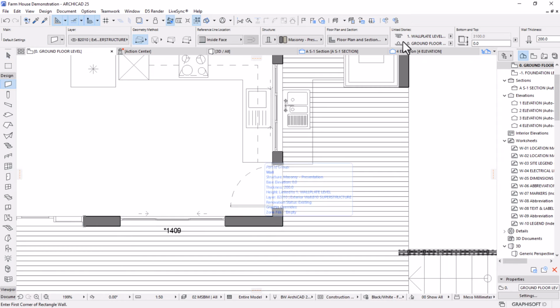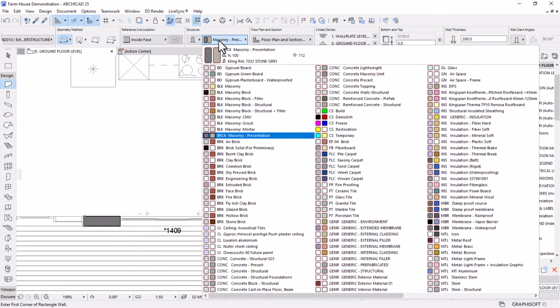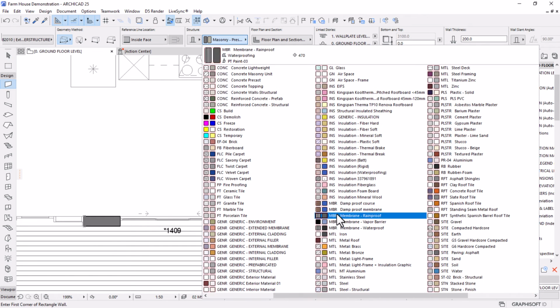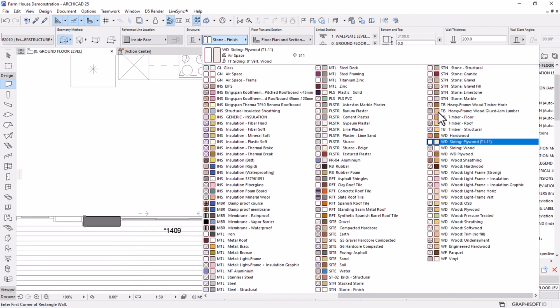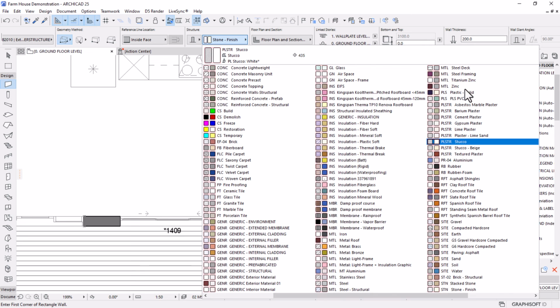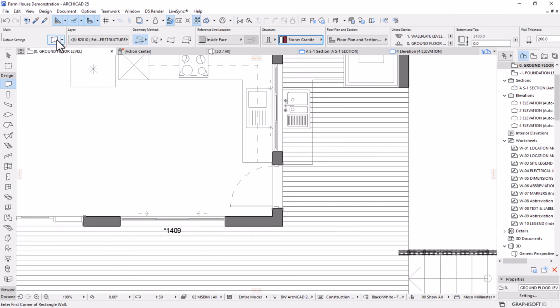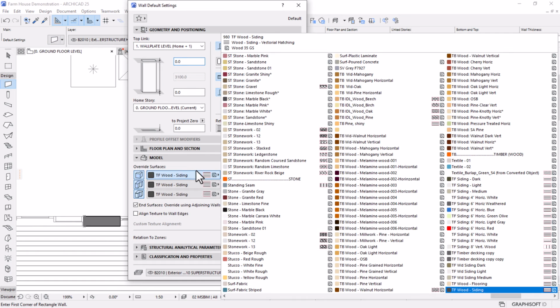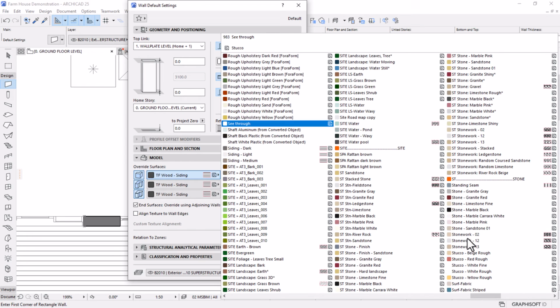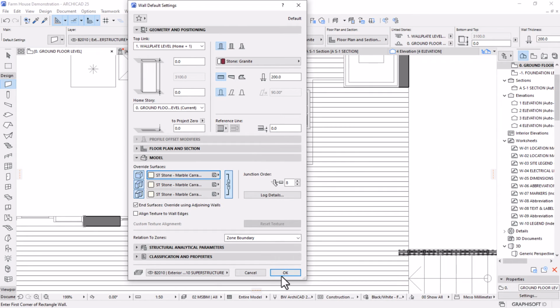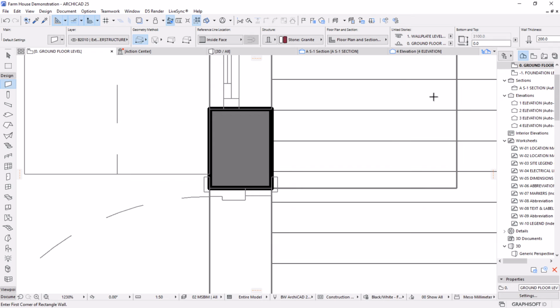Let's pick a wall and set the same to be a stone. Where is that stone that I've used? Is it stone finish? I think it's stone granite. Where is it? There we go. And then go back and open the settings, change the model surfaces to stone Carrara white. Hit OK. Then I'm going to draw it.